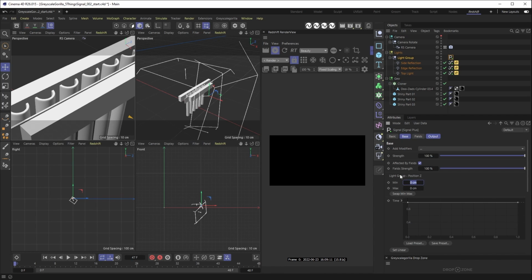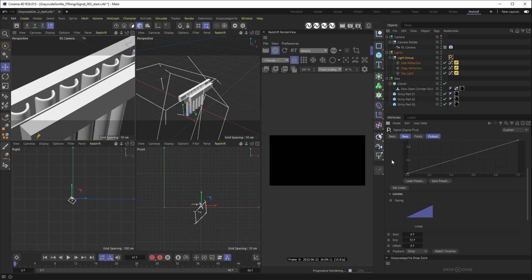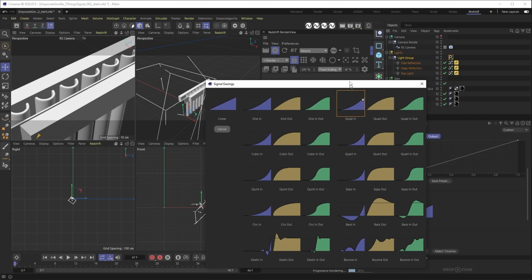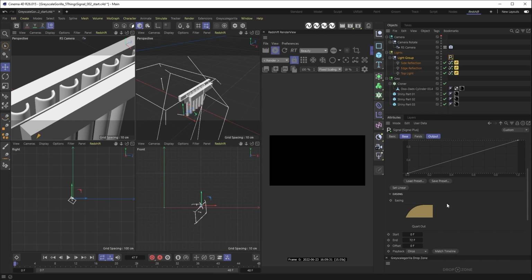And let's change the min and max values from -10 to 5.1. And we're going to set it to linear. The reason we're setting it to linear is because Signal comes with a lot of these very cool presets for easing functions. So you've got things like quad, quart, expo, bounce, etc. We just want it to start out fast and slow down again. So we're going to change it from the regular linear to quart out.